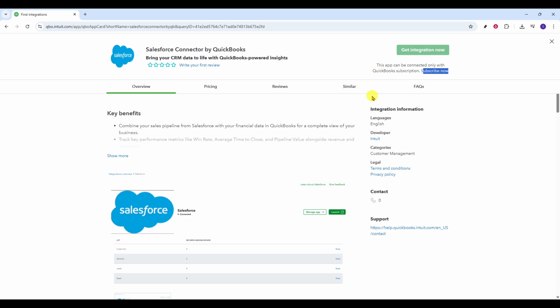And that's it. You went to QuickBooks, opened the integrations area, searched for Salesforce, selected Salesforce Connector by QuickBooks, reviewed plan requirements, and clicked Get Integration Now to begin.